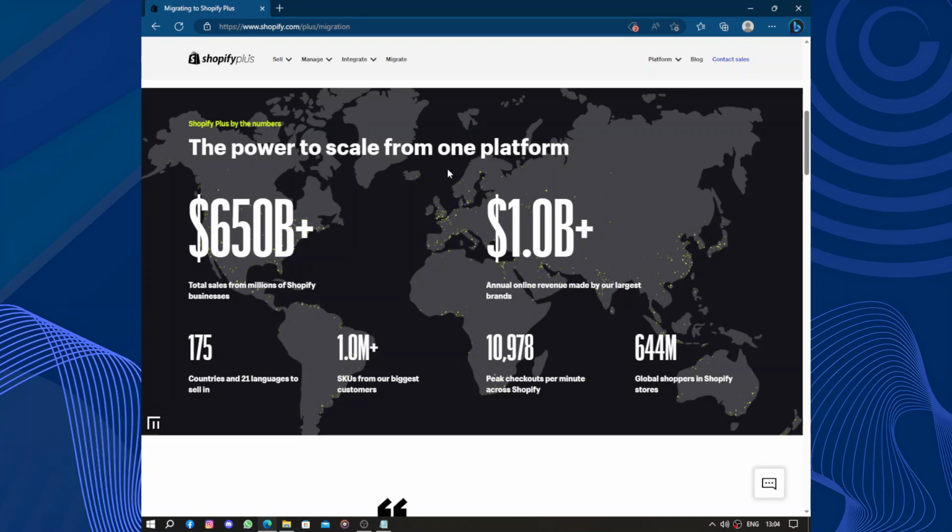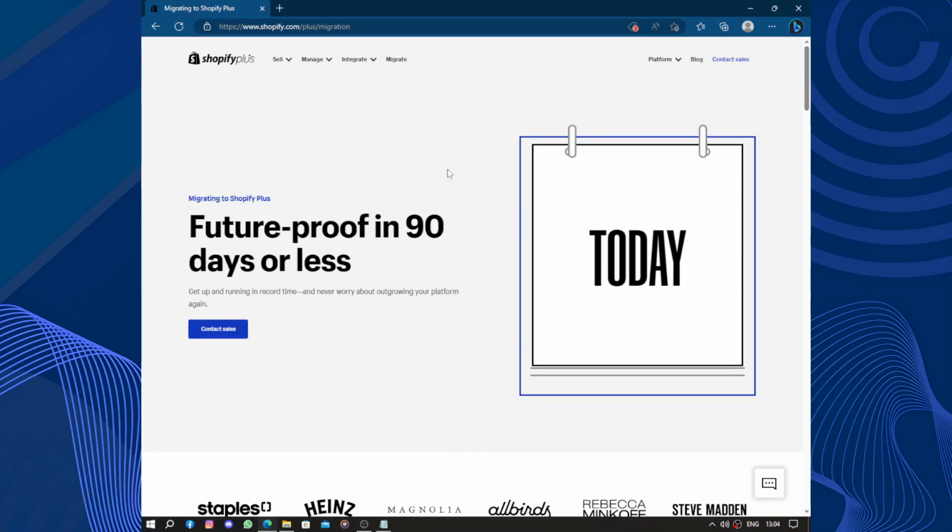The pricing for Shopify Plus is higher compared to the standard Shopify plans, and it may include additional fees based on sales volume. Therefore, it's crucial for businesses to carefully evaluate their needs and growth potential before committing to Shopify Plus.